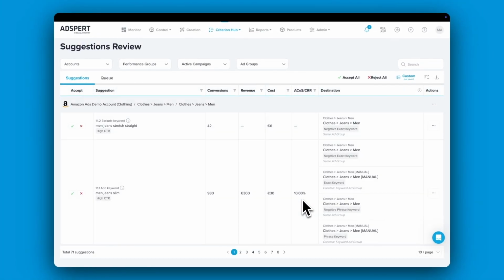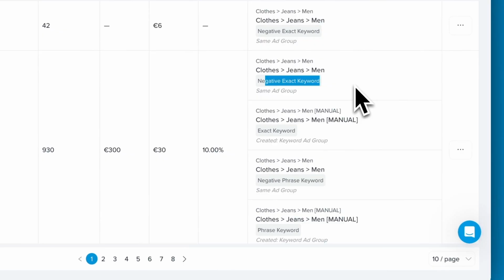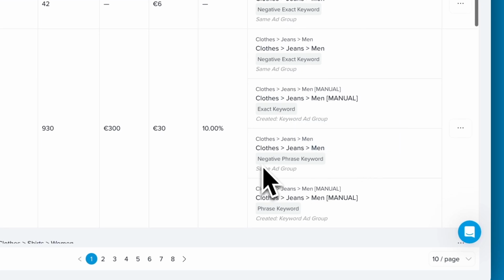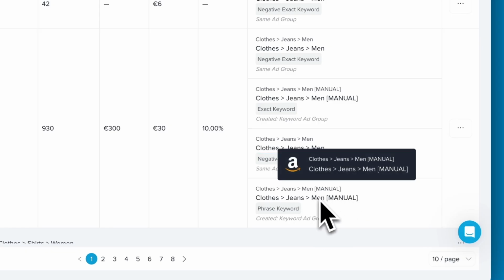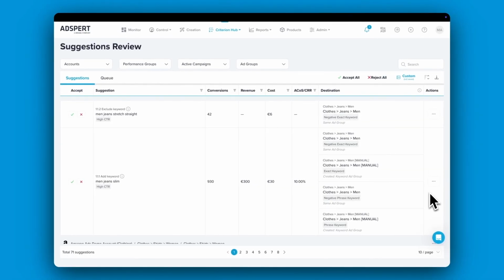Moving on. For each suggestion, you can see exactly what Adspert is suggesting to do. Here, our AI suggests to exclude the keyword as an exact match in the auto ad group and transfer it to the manual ad group. The same applies to the phrase match of the keyword. Remove it from the auto ad group and add it to the manual one. If there isn't already a manual ad group corresponding to this auto ad group, Adspert will create one for you, so you don't have to handle that yourself.